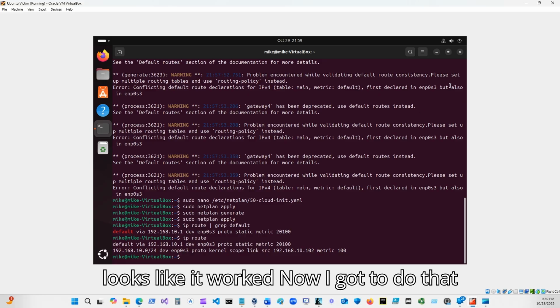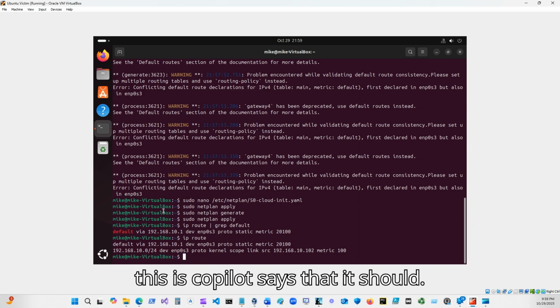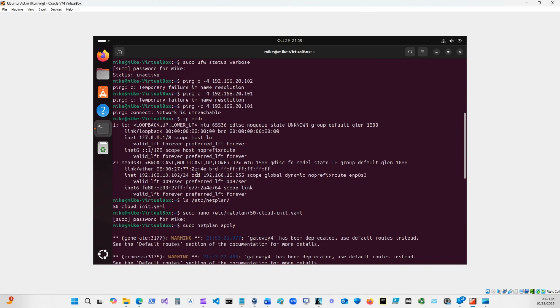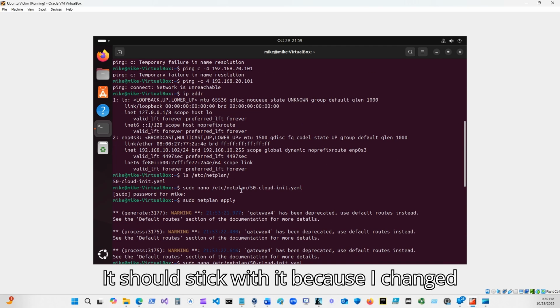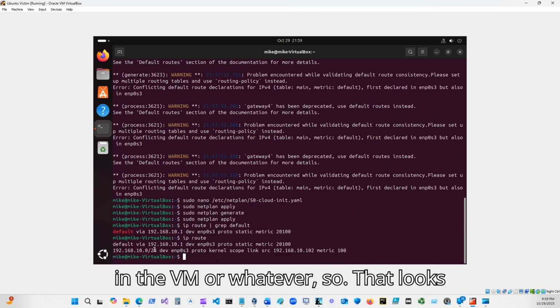Now I got to do that for the next one. So now when I reboot this, Copilot says that it should stick because I changed that config file in the VM. So that looks like it worked.